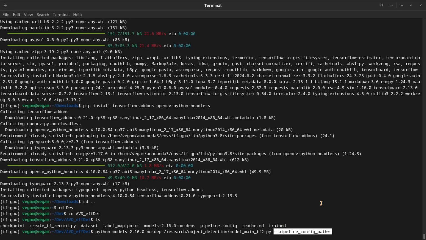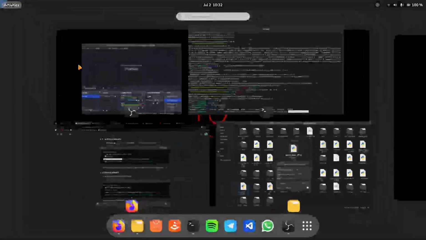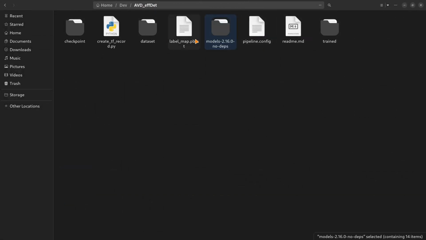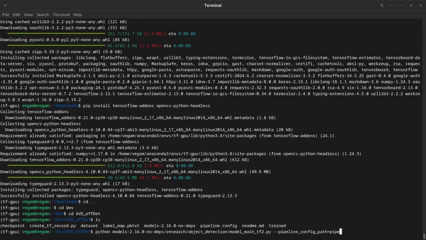I have to specify this over here, and the file name is actually, let's just move it out of here, and the file name was pipeline.config, so I'll append it over here, pipeline.config, and then I'll also add another attribute to use the checkpoint.